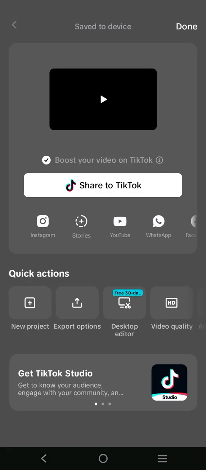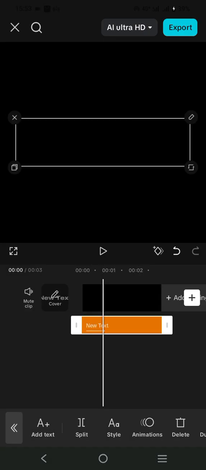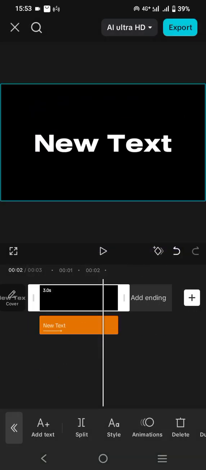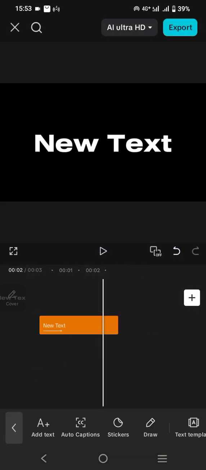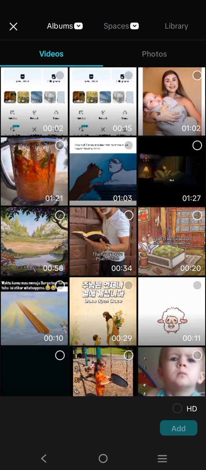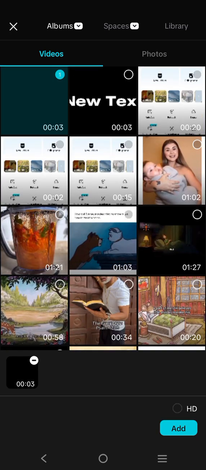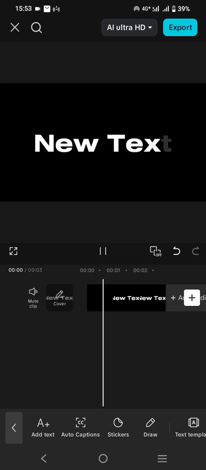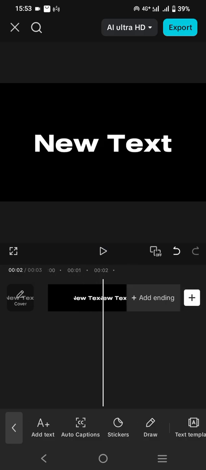After that, you can open a new project, or you can simply replace this text or this project. And I will upload it over here, or from this section. As you can see, the text has been transformed into a video.